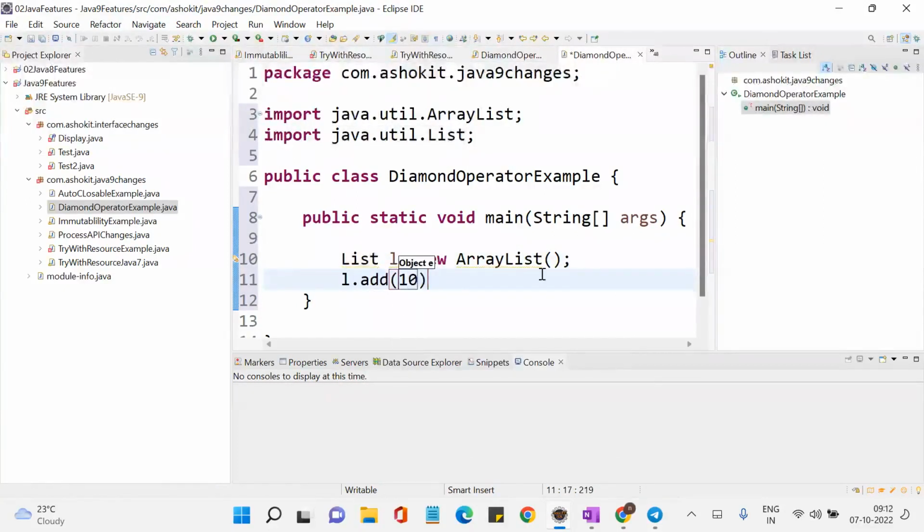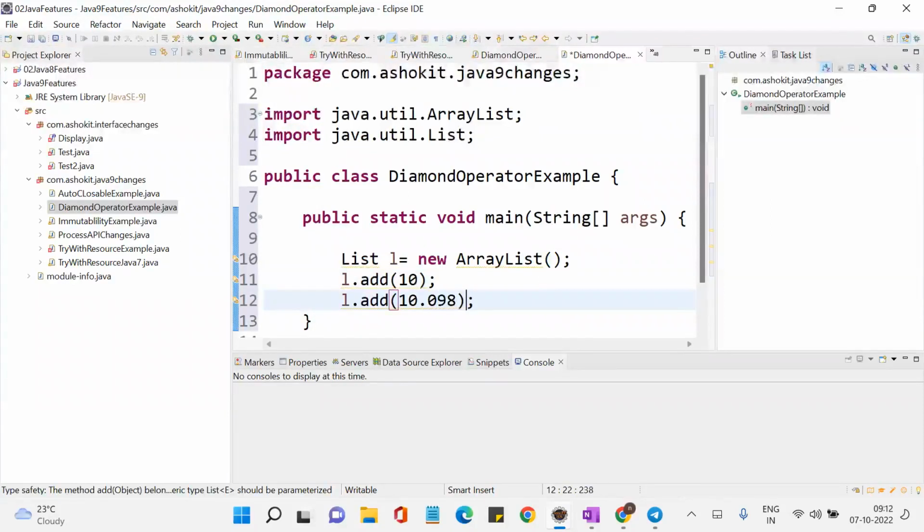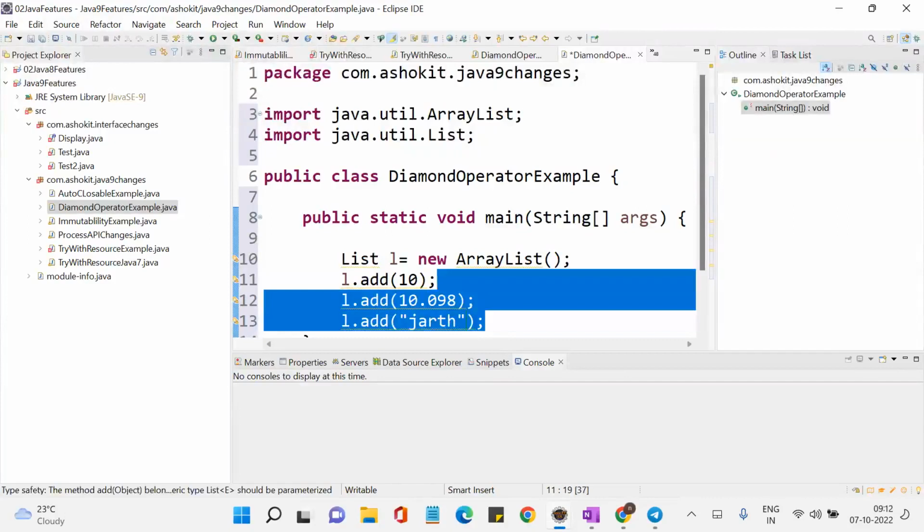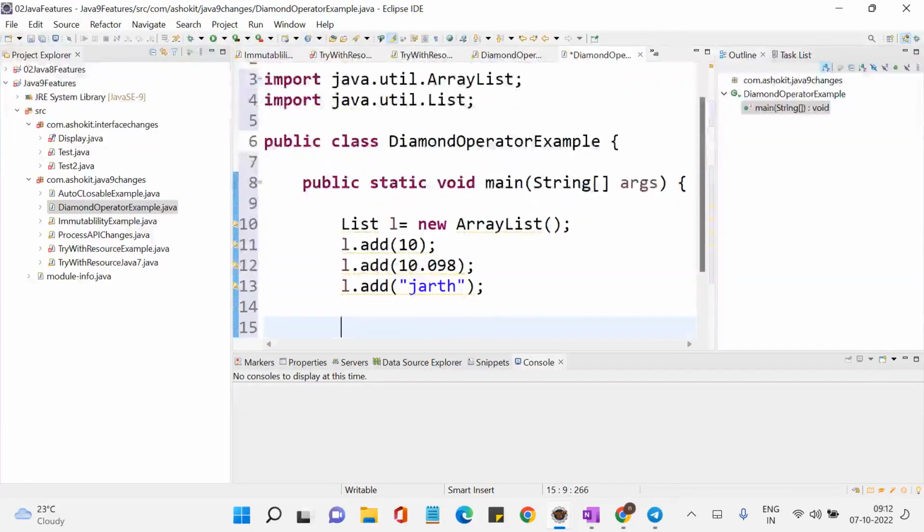Now here, if I add l.add 10, I'm adding an integer object. Can I add a double object also? Yes, I can add. That is the definition of a collection framework. Can I add a string object? Yes. Can I add an employee object? Yes. So you can add any number of objects, whatever the object may be. This is what used to happen till 1.5.